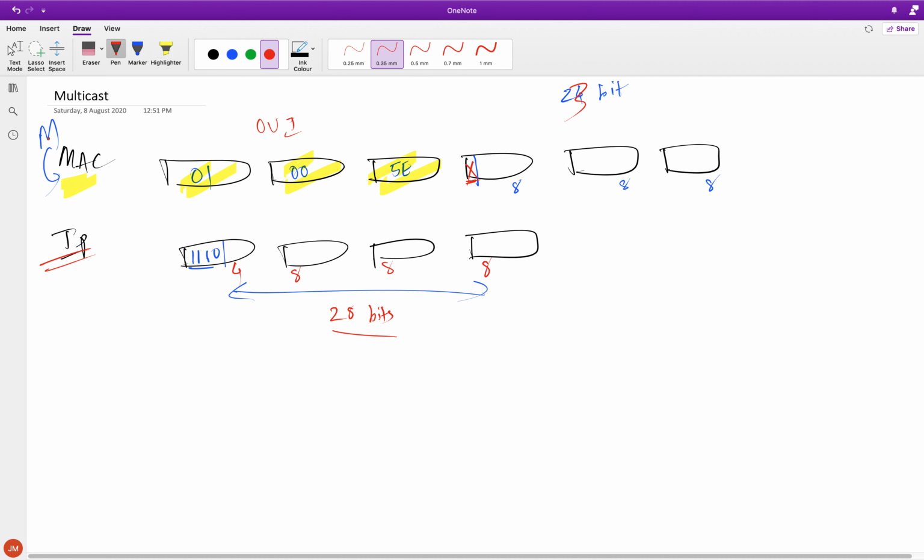So in multicast IP you have 28 bits, but in your multicast MAC you have 23 bits. You have a problem here, because it would have been very simple if I had 28 in both places, so that I could have had a one-to-one mapping. But no, the MAC addresses have fewer bits, whereas your IP addresses have more.